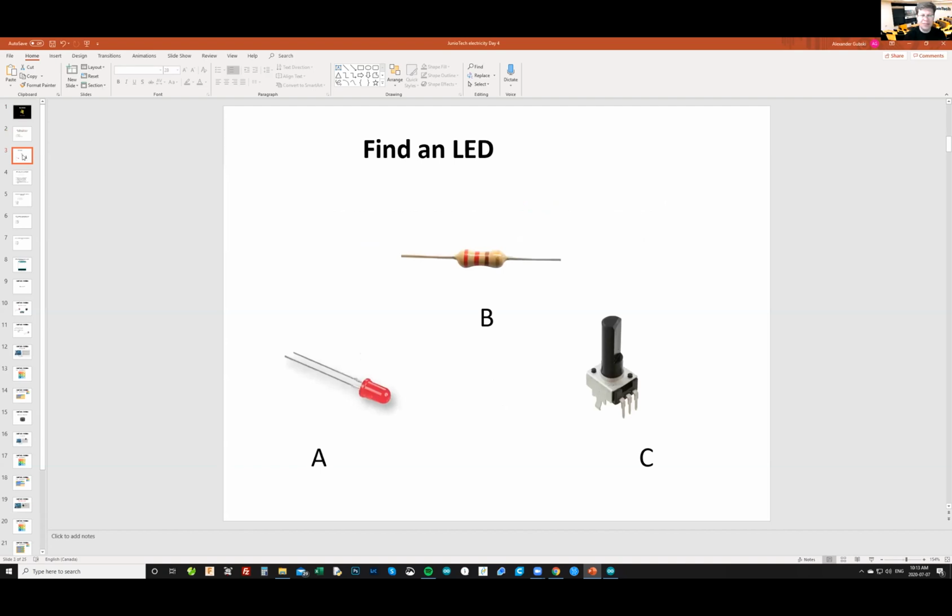Okay, find an LED here. Super easy. A, of course. What's the B? B is the resistor. A resistor. What is the C? Some type of sensor? We didn't cover it yet, but if you're curious, you might have looked into your box already. Try to do the who's who there. A button? It's not a button. It's called a potentiometer. So it's a kind of variable resistor.